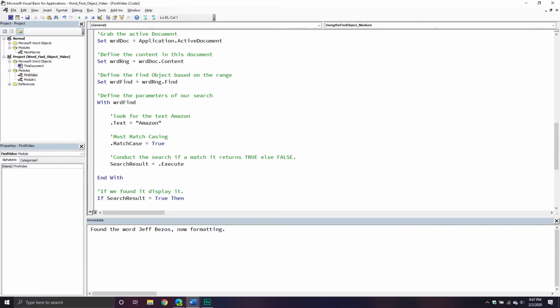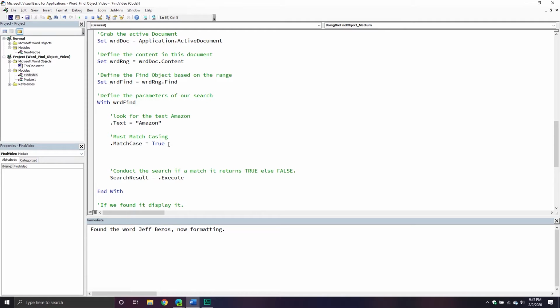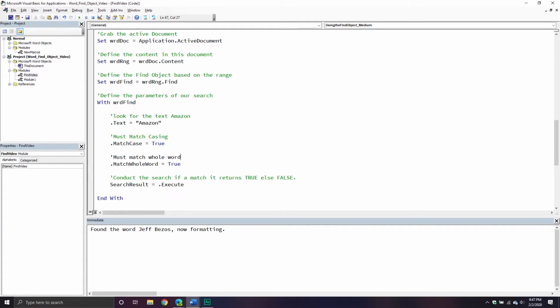Now, the nice thing about the whole find object is it's pretty straightforward about what you can do and what you can't do with matching. Match byte, match case, match fuzzy, match phrase. So you get a lot of control as to how you want to match. You just have to determine what exactly you're trying to do. And so in this case, I'm just putting another property, not wildcards, whole word. This one's saying it's got to match the whole word. So must match whole word.